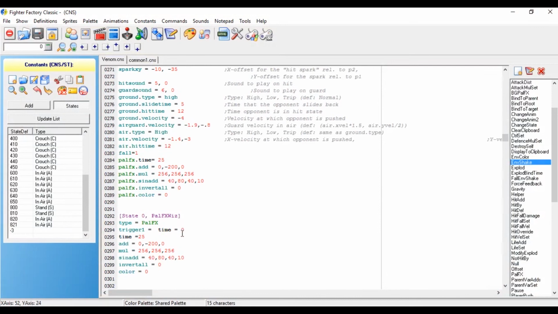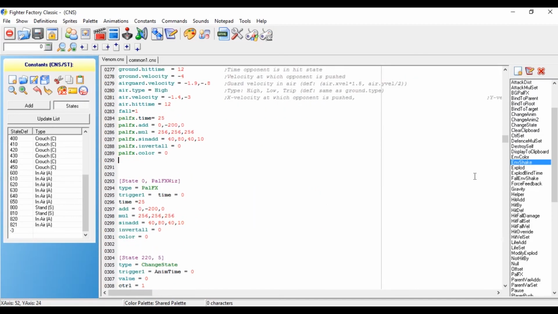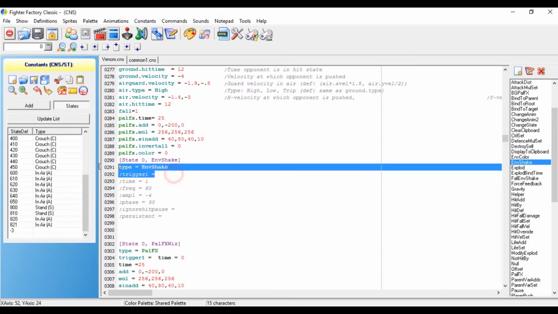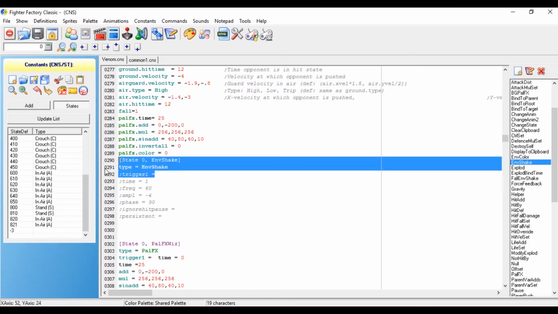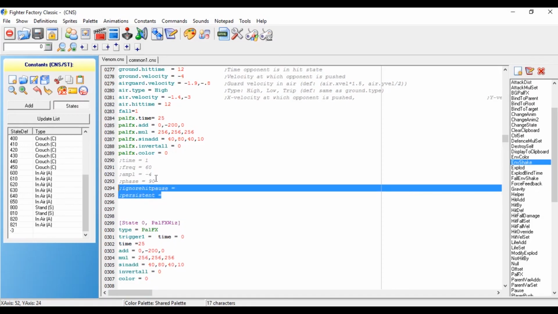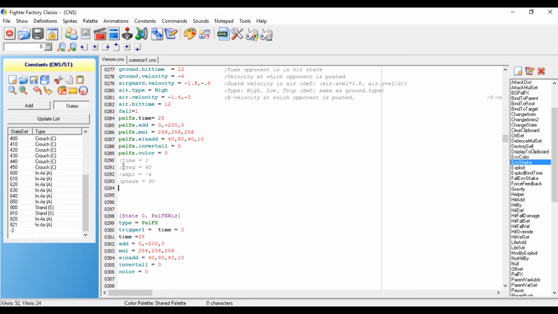Also, another thing you can do is you can make it so that when you hit your character's opponents, it makes the environment shake. And the way you do that is you go underneath your hit def and you go to the right and you double click on environment shaker, or ENV shake, and you get rid of trigger 1, the type, and the state, the brackets, and you get rid of the ignore, hit, pause, and persistent. And next you get rid of the commas or the semicolons as well.